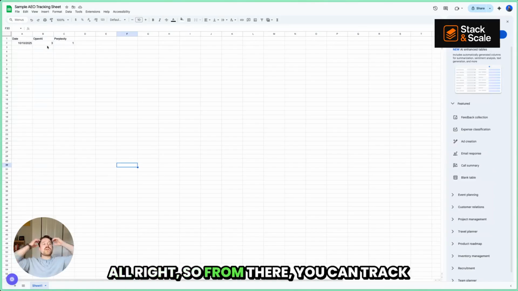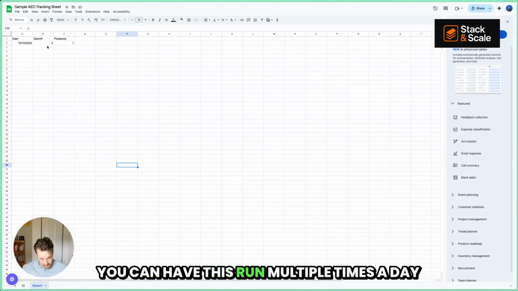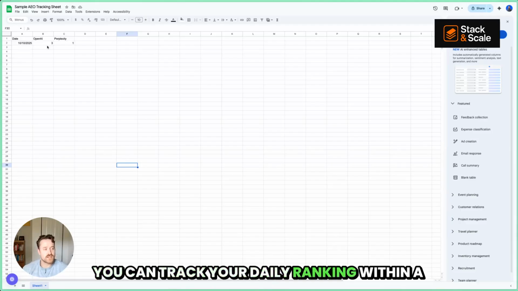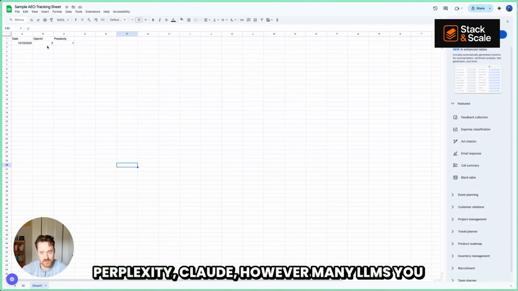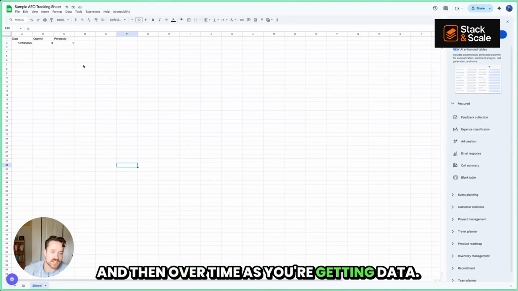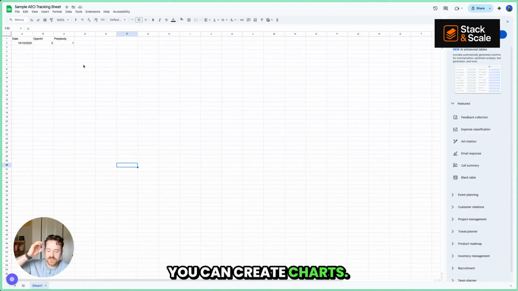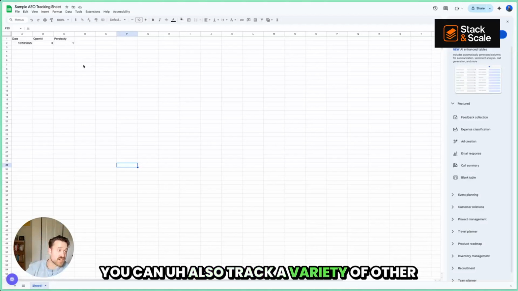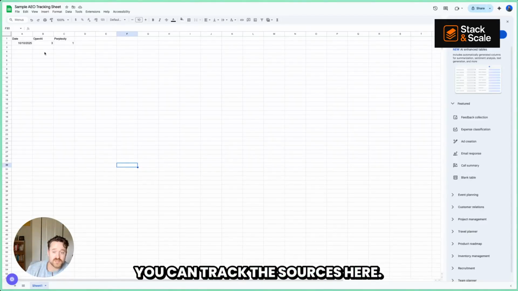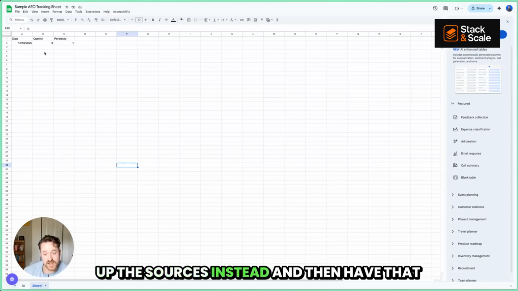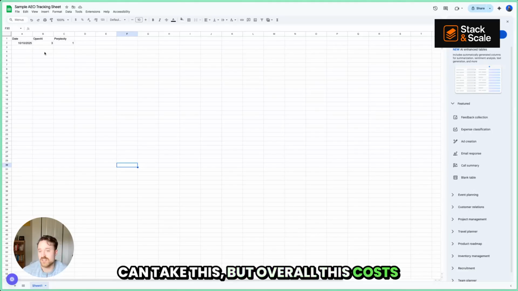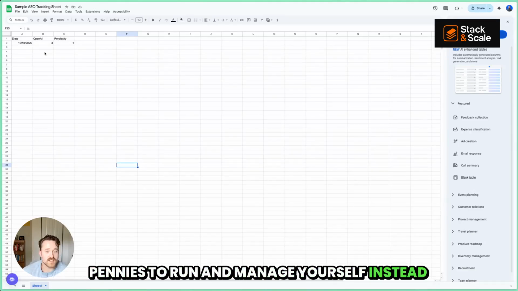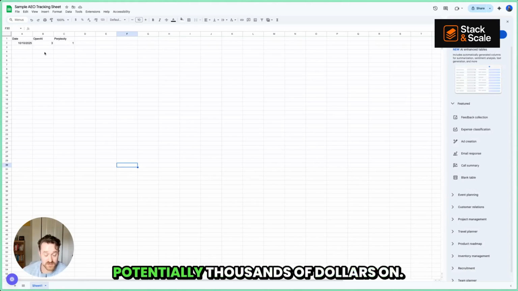All right, so from there, you can track your daily ranking. You can have this run multiple times a day if you want. So you can track your daily ranking within a specific LLM question within OpenAI, Perplexity, Claude, however many LLMs you want to track. Over time, as you're getting data, you can create charts. You can also track a variety of other things here, like the sources. You can set up the system message to pull up the sources instead and have that as a separate sheet too. There are a lot of different directions you can take this, but overall this costs pennies to run and manage yourself instead of having something that you're spending potentially thousands of dollars on.